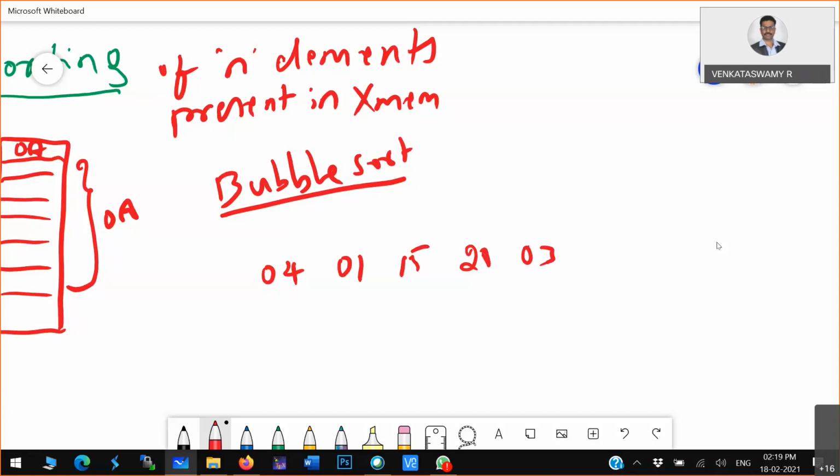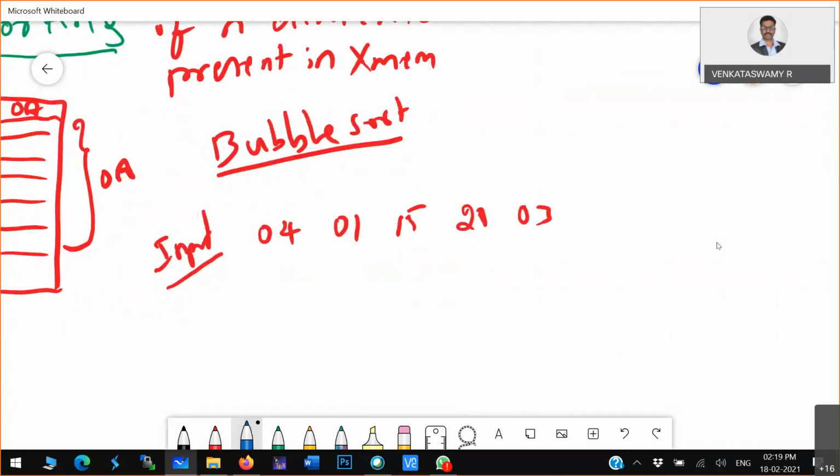Ryan is telling the correct answer: compare the two values, and if the first number is greater than the second number, then swap. Correct. Now if your input array is this, what happens in the first iteration? It compares these two values, 04 and 01, and since the first number is greater than the second, it swaps. Got it?